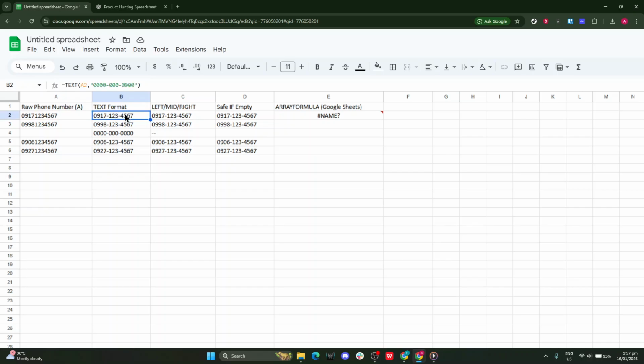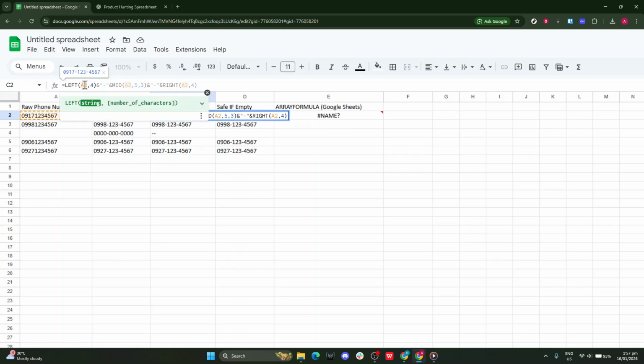If the phone number in A2 is stored as text, which is very common when you import data, use this in B2 instead: equals LEFT(A2, 4) & "-" & MID(A2, 5, 3) & "-" & RIGHT(A2, 4). Here's what's happening. LEFT takes the first 4 characters, MID starts at the 5th character and grabs 3, and RIGHT takes the last 4. The ampersands and quotes insert the dashes. This gives you precise control, even when the value isn't numeric.